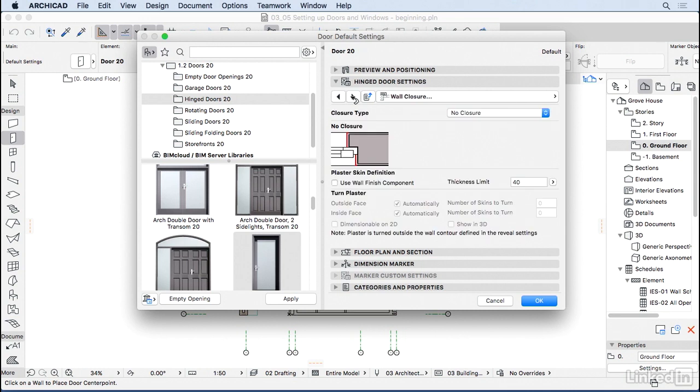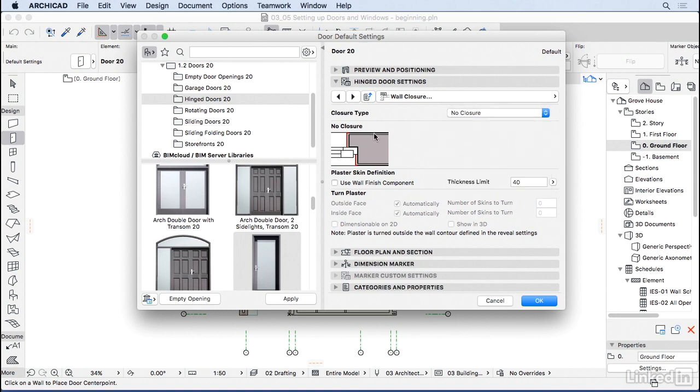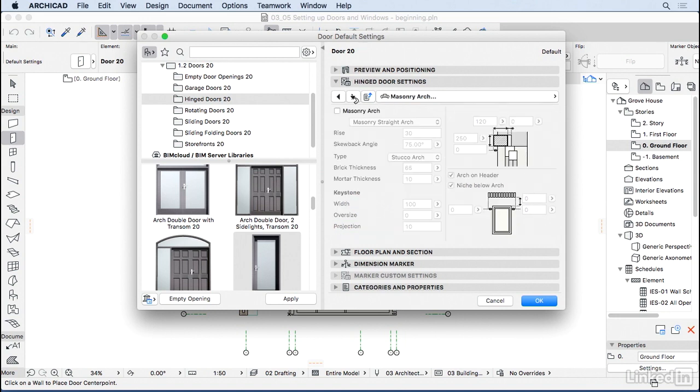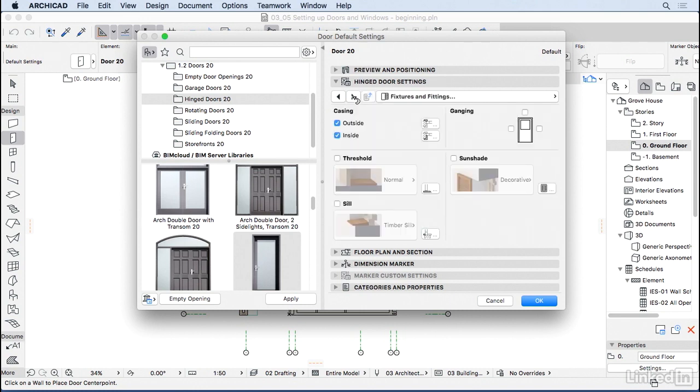We don't need to change this right now because our walls are generic, so we don't really have some insulation or plaster in the wall build-up. So let's move forward. You can also add some masonry arch, straight or curved. I'm going to switch that off. We don't need that now. And if we have chosen an arch, we could change here the model attributes, the surface of the arch. We haven't, so let's move forward.